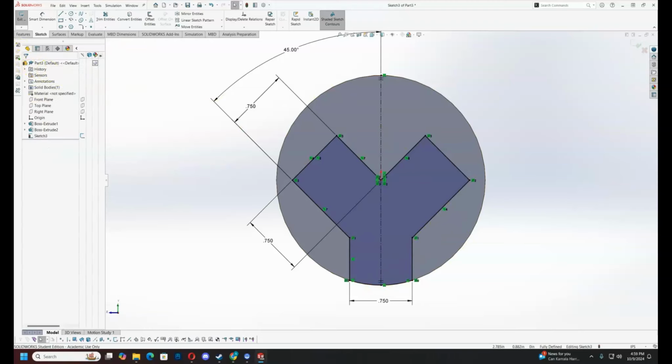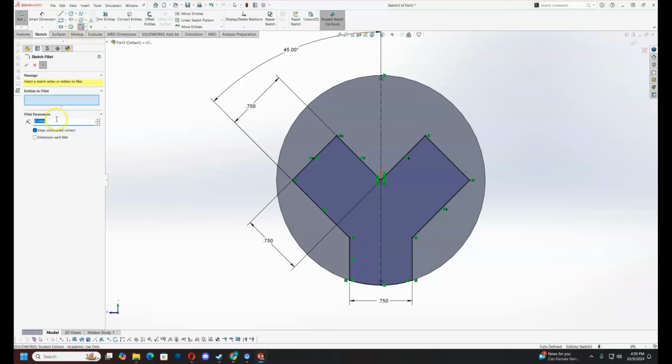Now, the final thing to do here is to add the fillets. On the blueprint, we've got a 7 times radius 250. That is the radius for all of these corners. To put that in, we're going to use the sketch fillet command. I'm going to set my parameter, which is my radius, to 250. And then in Entities to Fillet, I need to select what I want to round off.